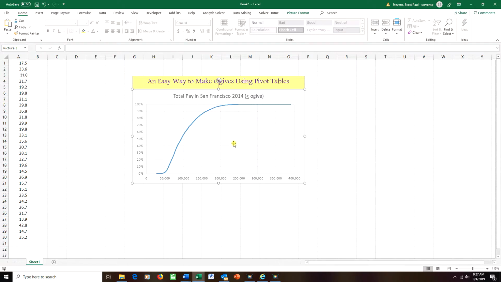A lot of times these graphs are created after somebody's already created a histogram, and then it's done by building running totals off of those categories. But there's an easier way to do it that uses pivot tables, and that's what this video is about today. I'm going to show you exactly how to do that.